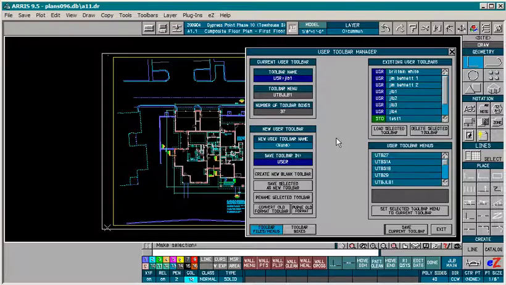The third way to create a new user toolbar is by renaming an existing toolbar. Set the new user toolbar name as before. Next, in the existing user toolbars list, select the toolbar to be renamed. Select the Rename Selected Toolbar button on the menu. The existing toolbar will be renamed. All other parameters of the toolbar, including the menu used and all box settings, will remain the same. The existing user toolbars list will be updated.